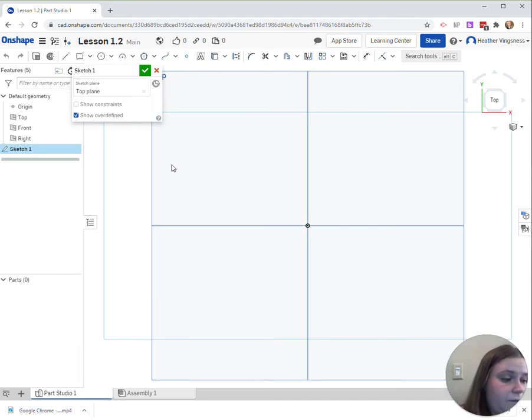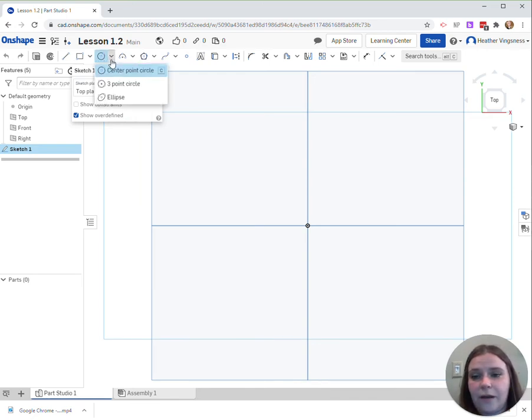Let's get started. We're going to practice first how to draw a circle. Up here along the top, these are all things that you can do to sketch. So we're going to start off by drawing a circle. You can see that there's a drop down here next to circle: center point circle, 3-point circle, ellipse. These are all different ways you can draw a circle. And if you hover over it, it'll give you instructions exactly how to do it.